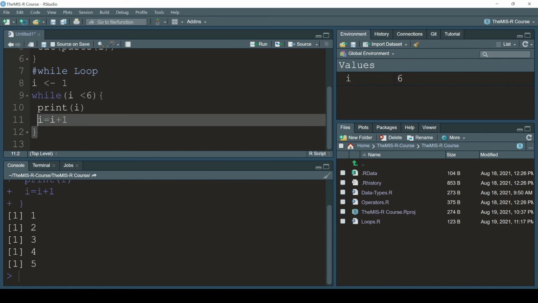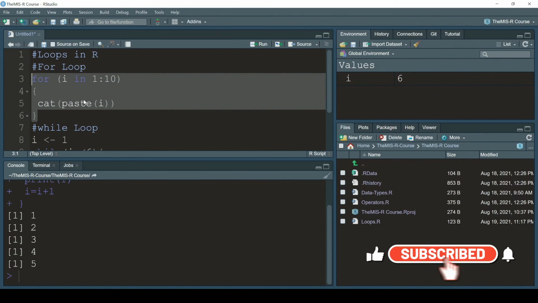This is the while loop, and this is the for loop. I think it's pretty easy.